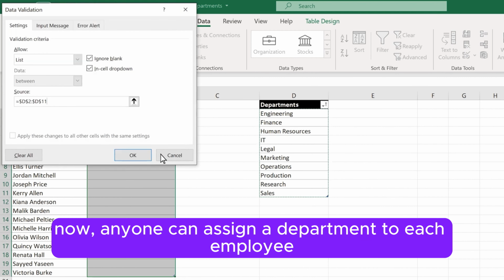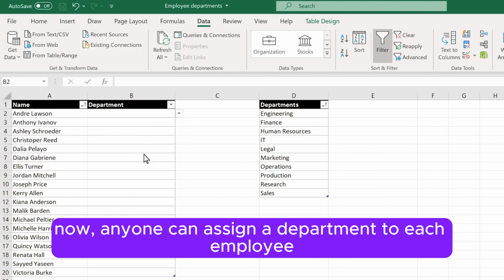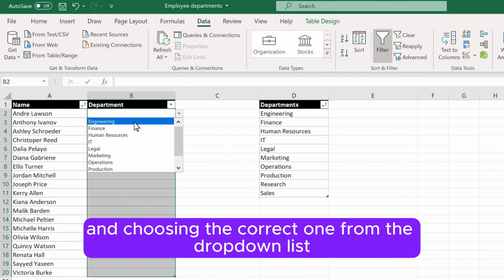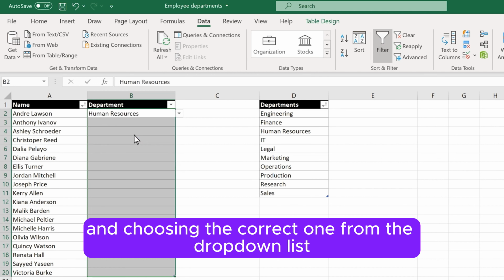Okay, to finish up now, anyone can assign a department to each employee by clicking the cells next to each name in column B and choosing the correct one from the drop-down list.